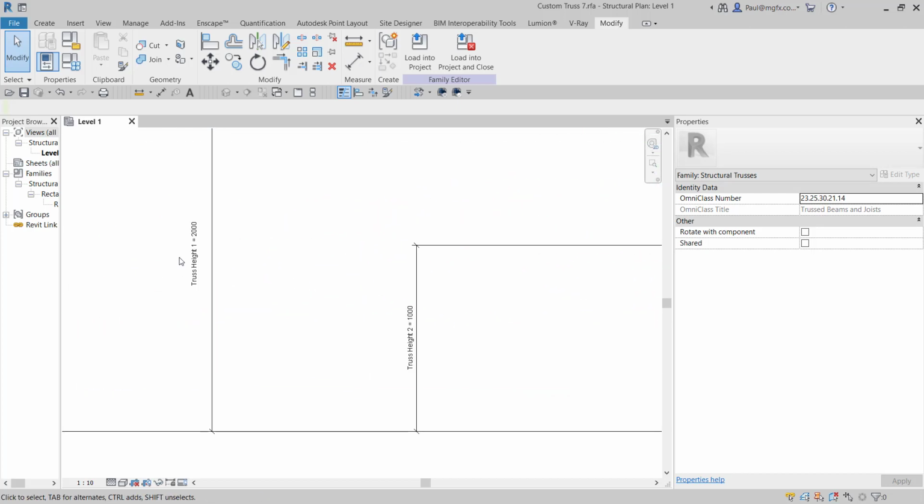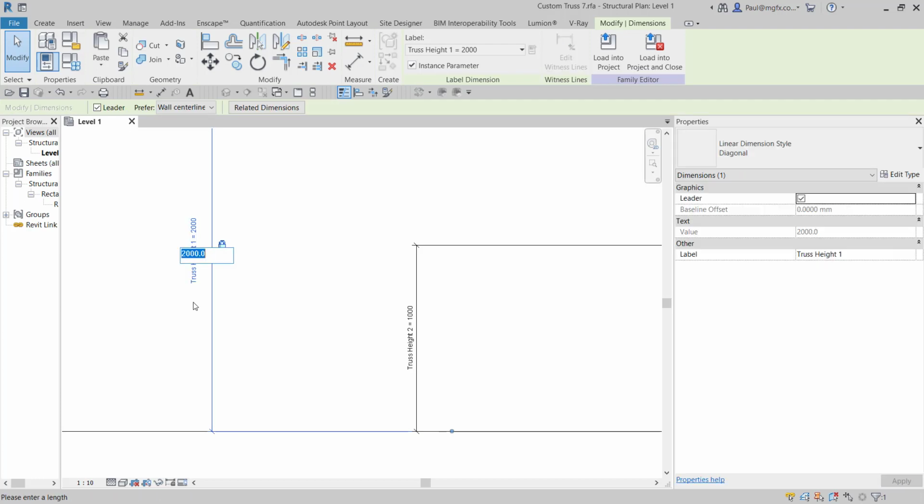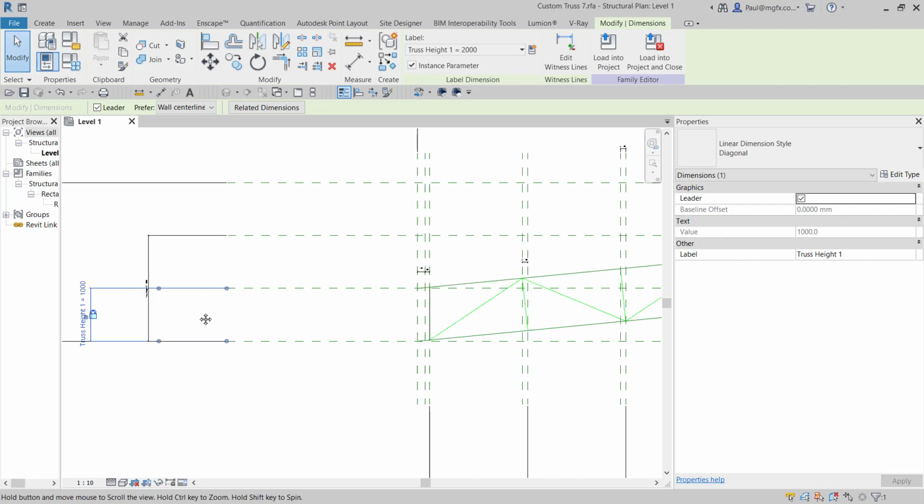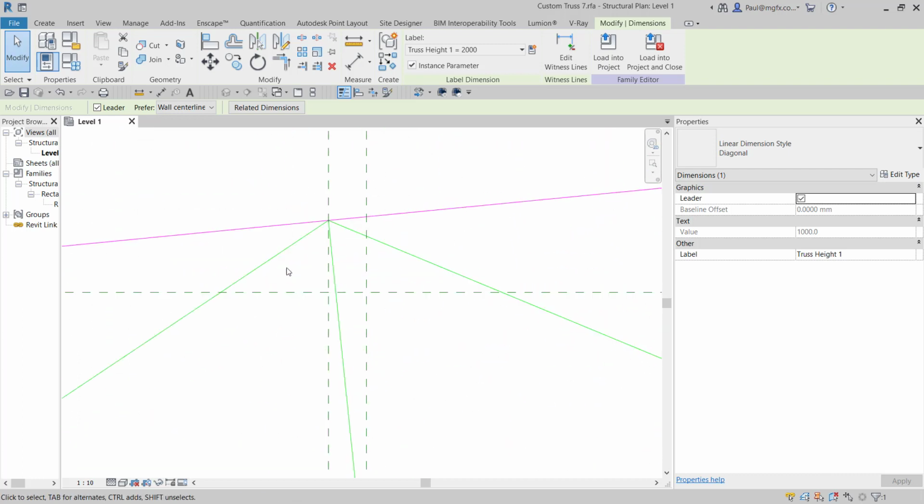Now we just check whether this family can flex. I change the definition, and I see that the truss members are indeed behaving correctly.